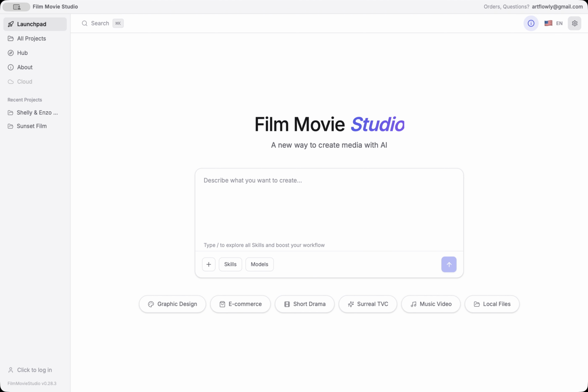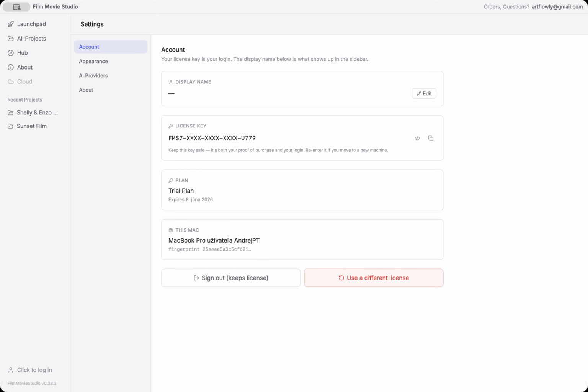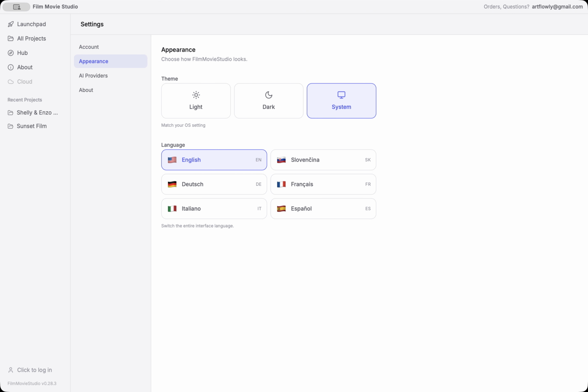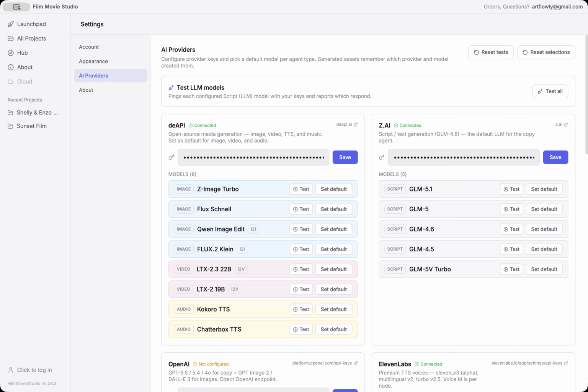If you forget to provide an API key, or you would like to change your API key, you can click on settings. Settings also opens your license key, and there you also see which plan you have, but basically that plan is only activated once, and then it's yours forever. You can also change the appearance, such as light theme or dark theme. There are a lot of functions, and what is most important for you is these AI providers.